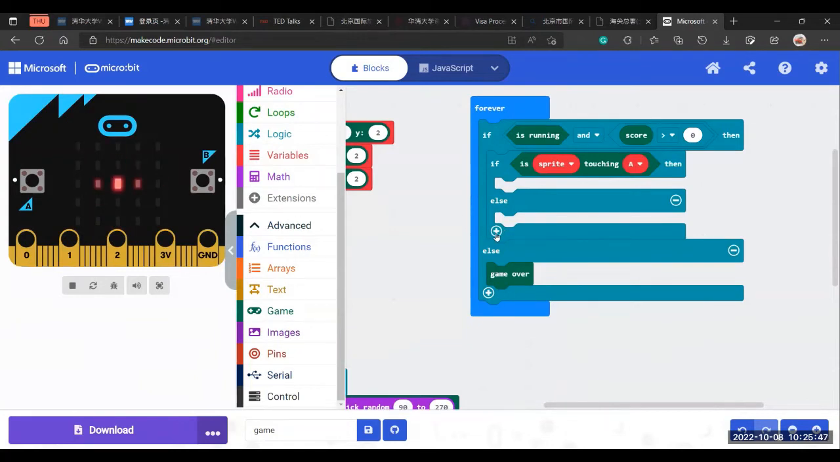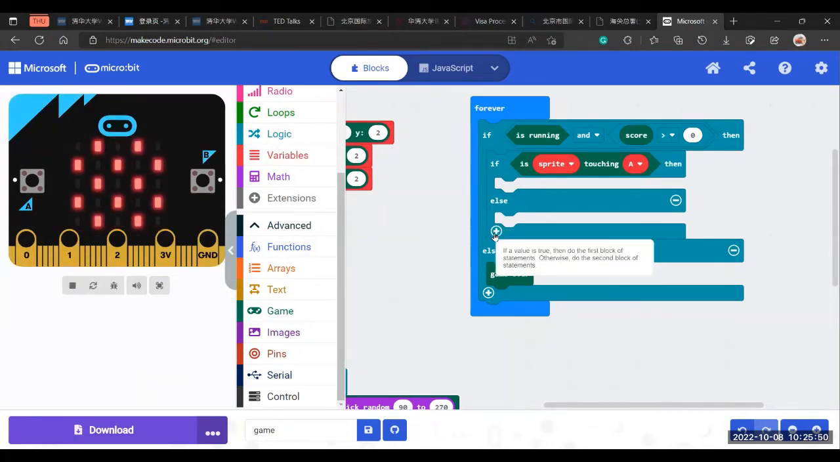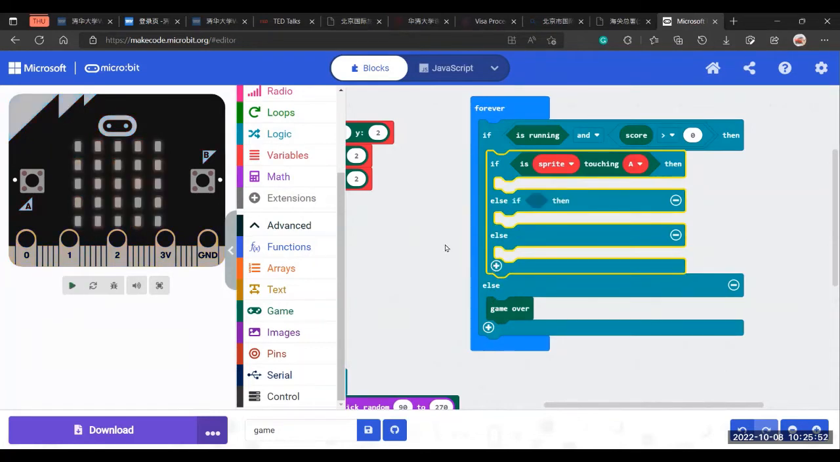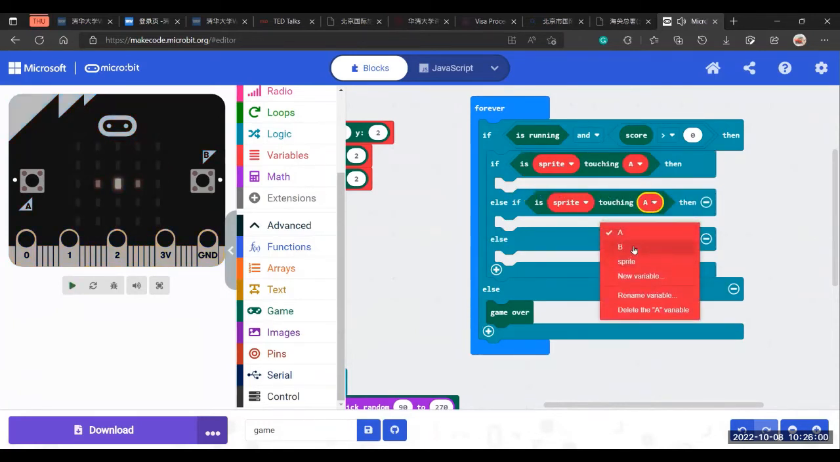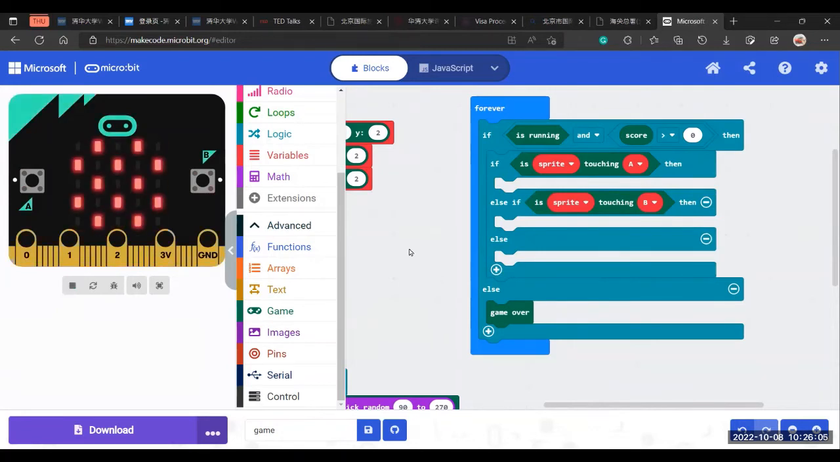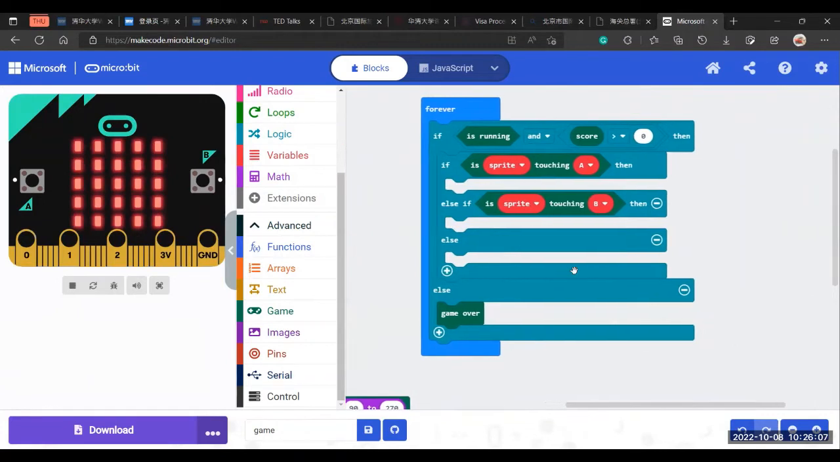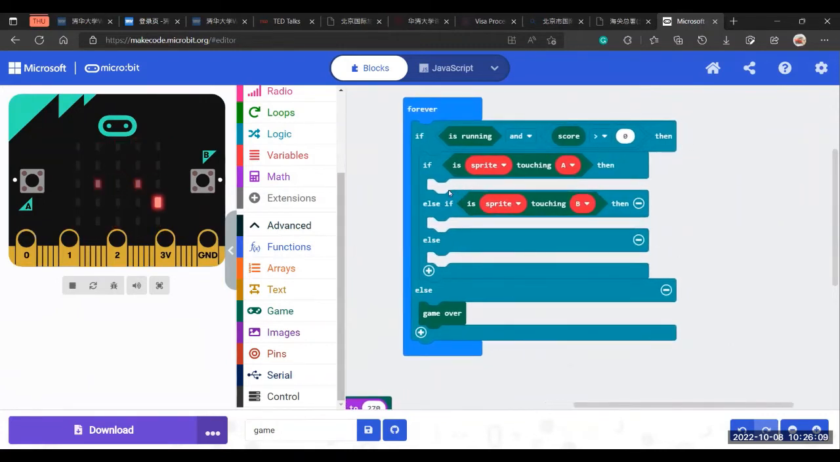Okay, and for the next condition, you can press the add button here to have the second one, because you need to do one more condition for B. You can duplicate it and change this A to B.